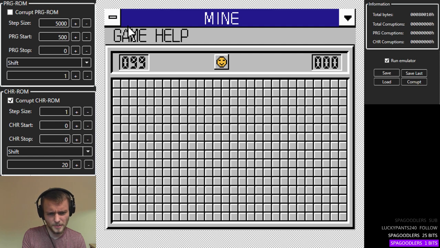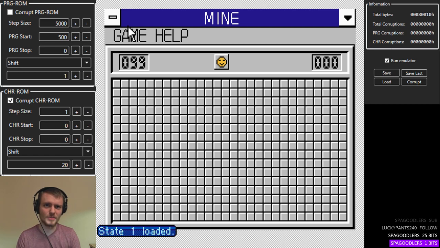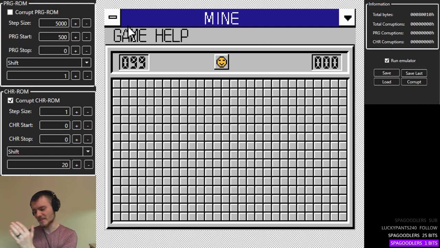Now with this new emulator, by the way, we're using FCEUX, which is just another NES emulator. Every time I run the corrupt button, I must close down the old version of the running emulation and open up a new one, because it doesn't have an auto-kill feature. In this case, character ROM, I don't think it does anything, at least for this special kind of file. But I know program ROM does, so let's try messing around with that. I'm going to do a step size of like 3000.